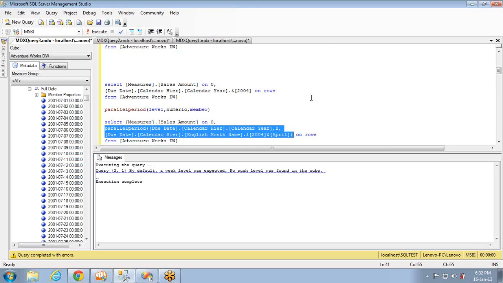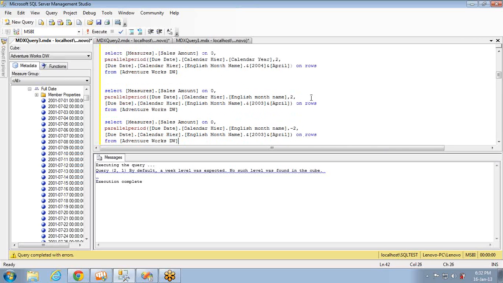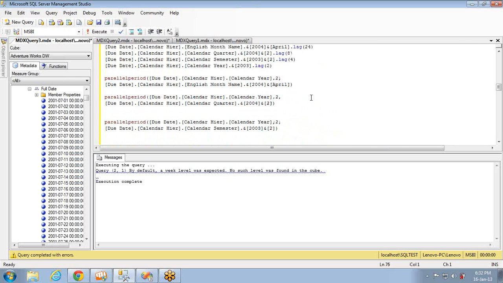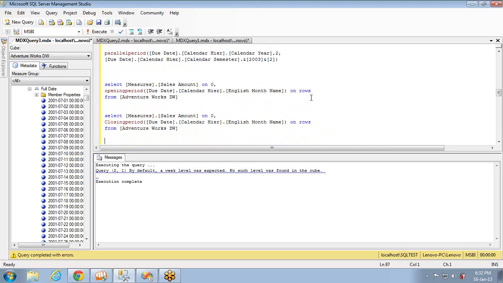For example, parallel period will take 3 parameters. You should know what the first parameter is meant for, what the second parameter is for, and the same with the third parameter. In the same way, if you take last periods or periods to date or opening period and closing period, you should be familiar with the parameters that you need to pass, what that function will do with each parameter, and how it helps you retrieve the result that you are expecting.